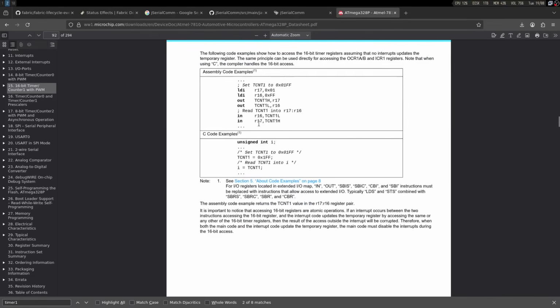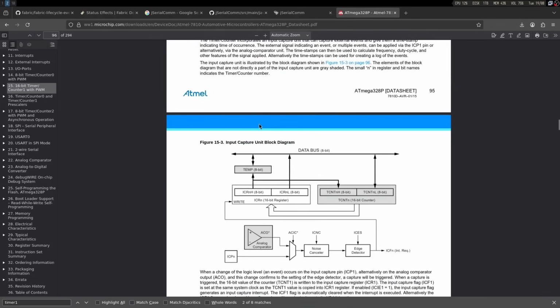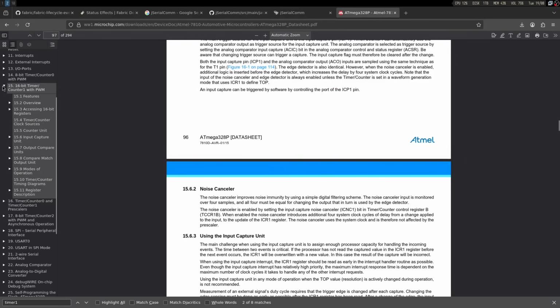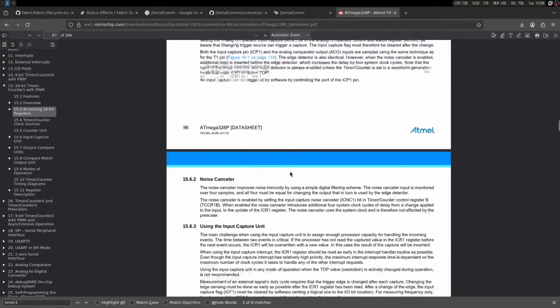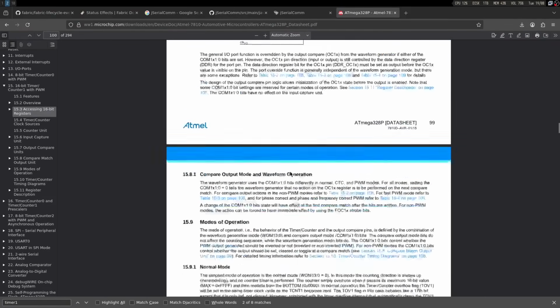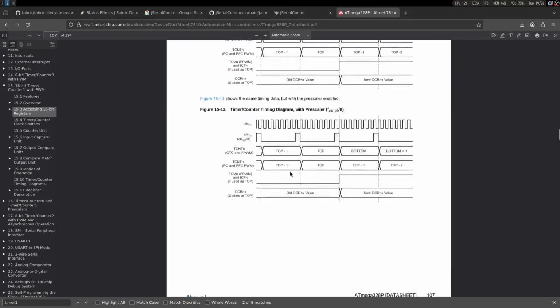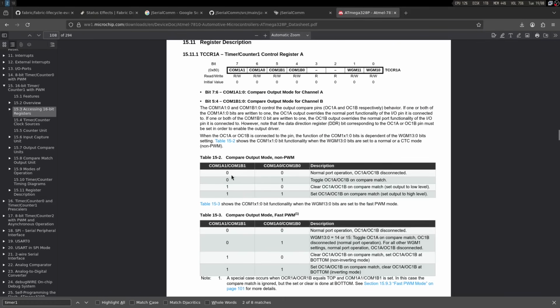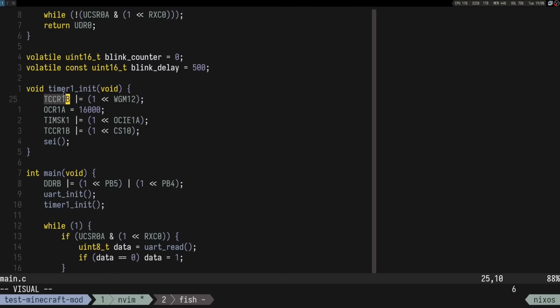Jesus Christ. I mean, I know there are some tables with how to set up the timer, but honestly I don't remember where they were. Okay, so here it's something. Maybe let's search for something like this.